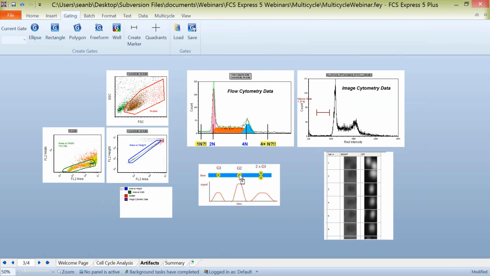So if 2 G2 cells stick together, this may look like an 8n population. If 2 G1 cells stick together, this may look like a 4n population. If a G1 and a G2 cell stick together, they're going to fall somewhere in between as an S phase population. There are many combinations that can occur from cells sticking together, but generally these are referred to as doublets.